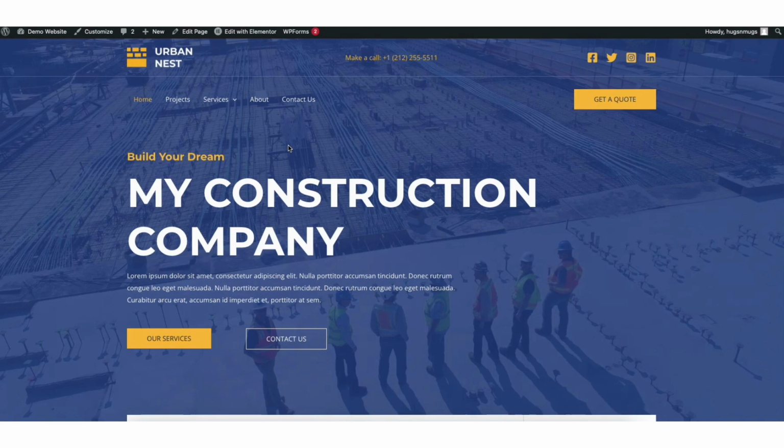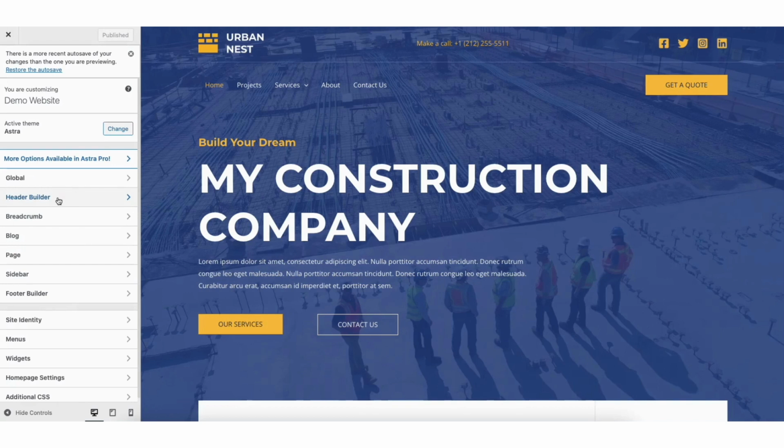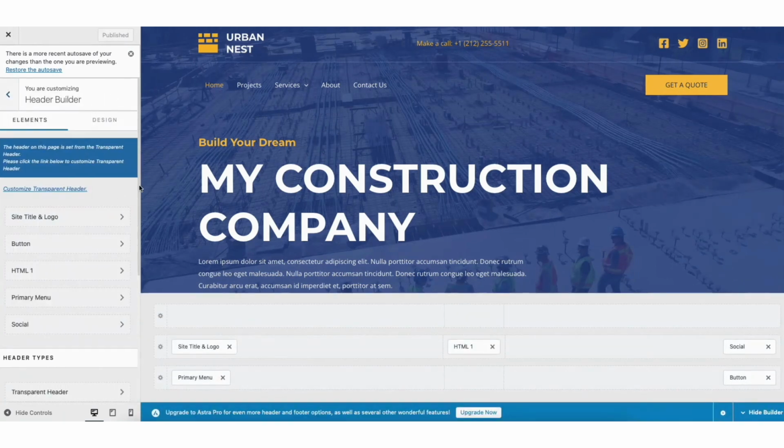When I hover over Services, you'll notice the submenu isn't showing unless I hover over them. This doesn't happen on every template, but this one I'm using a transparent header. To get the menu items to show correctly, click Customize in the top menu. Click Header Builder. Click Transparent Header.